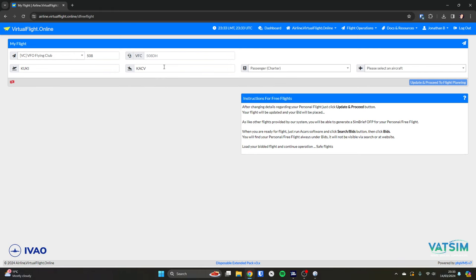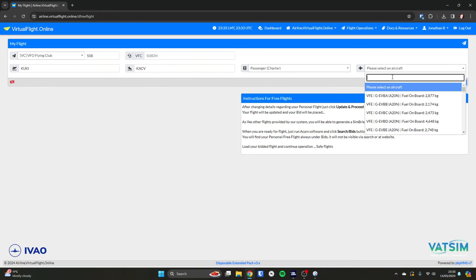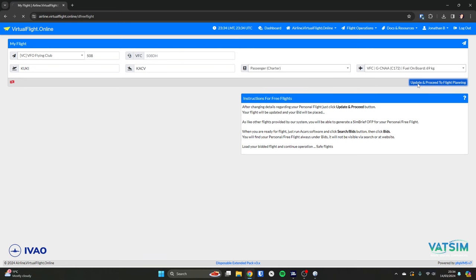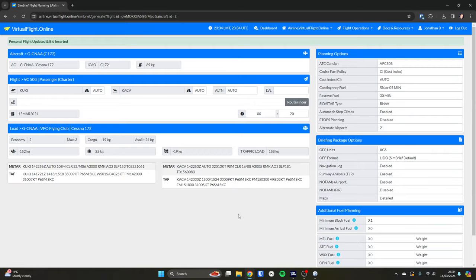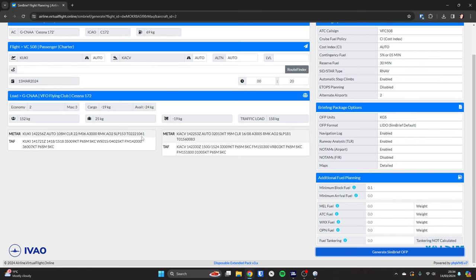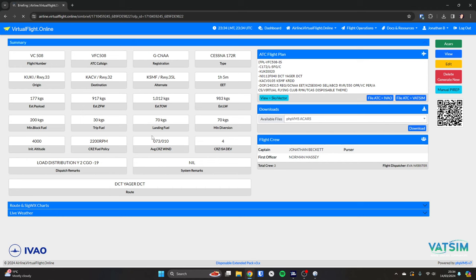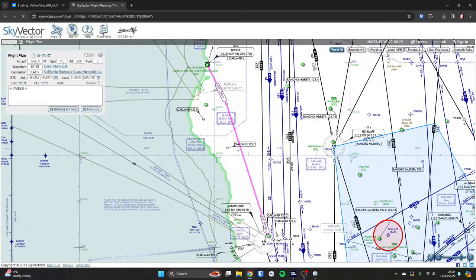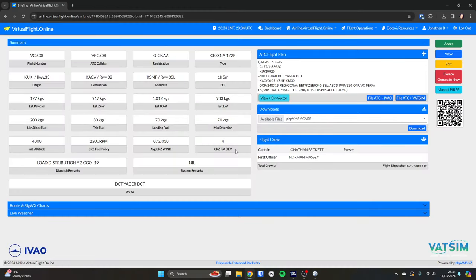So Kuki to KACV, and we'll choose, say, a C-172. I think Simbrief does know about Cessna 172s. So let's do that again then. Generate the Simbrief OFP. And it's doing it. So the trick being here, this is figuring out the full flight plan to get there, yeah? And we can even go and view that on SkyVector. So if we pop that open, you can see that's the routing it's going to use to fly across country.